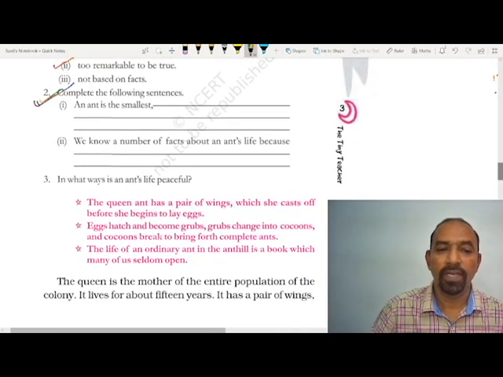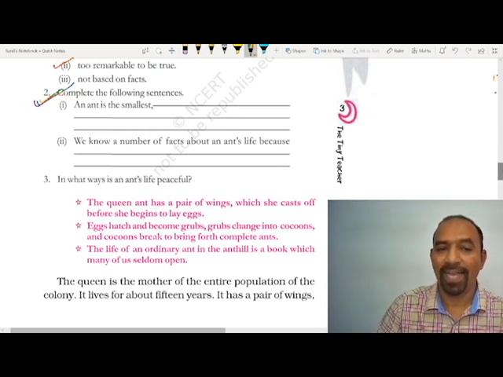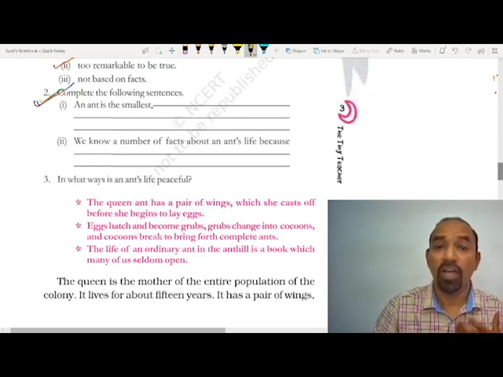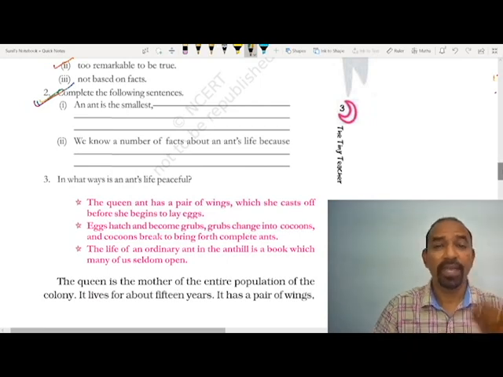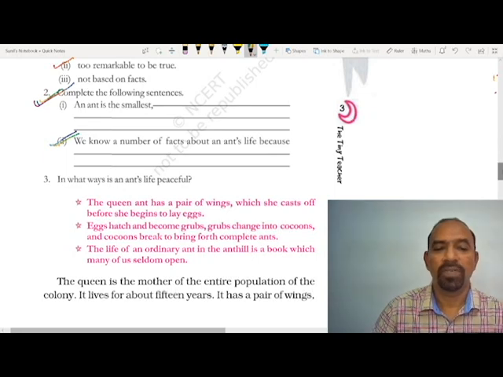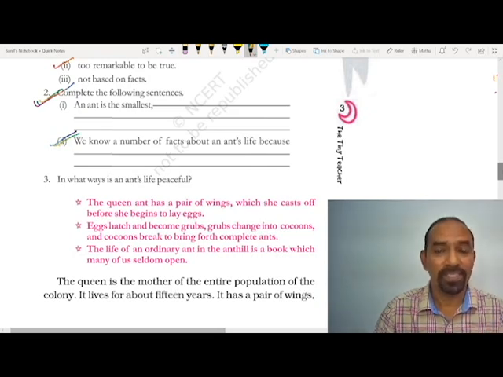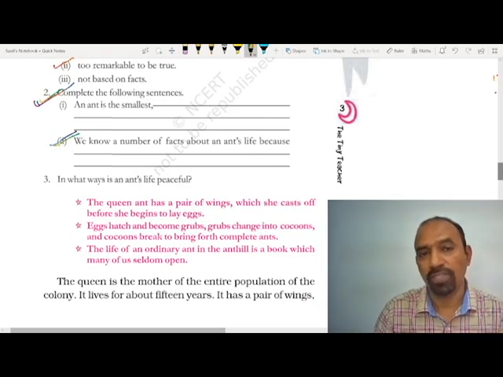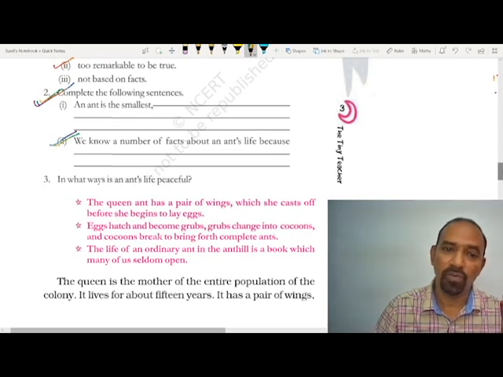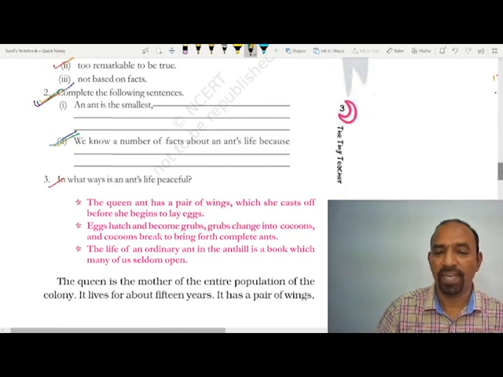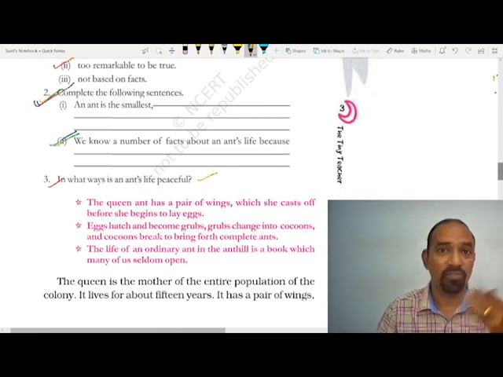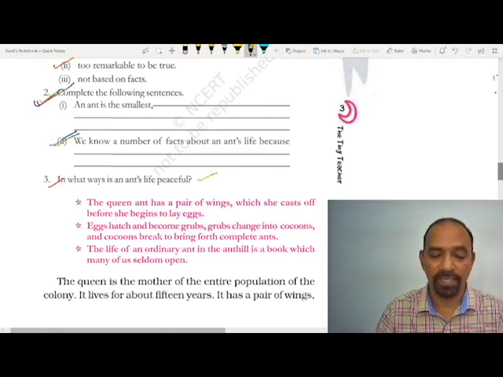Look at the second one. Complete the following sentences. An ant is the smallest, commonest, wisest, hardworking, intelligent. We know a number of facts about an ant's life because some of us rear them as pets and observe them closely. In this way, we come to know more about the ants. In what ways is an ant's life peaceful? That we have already discussed. You have to write it.